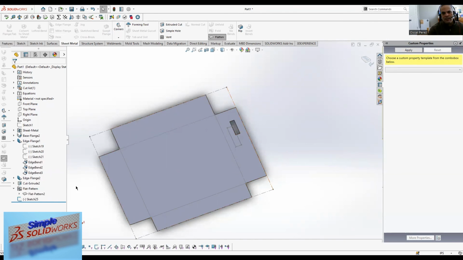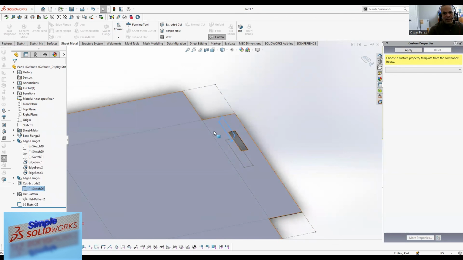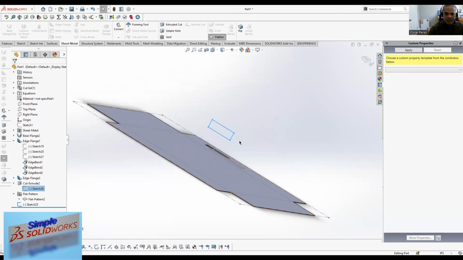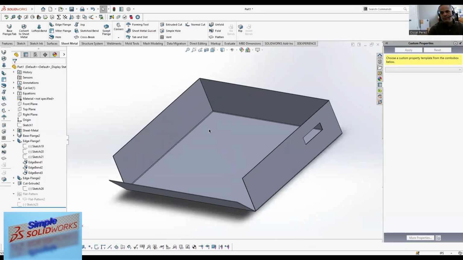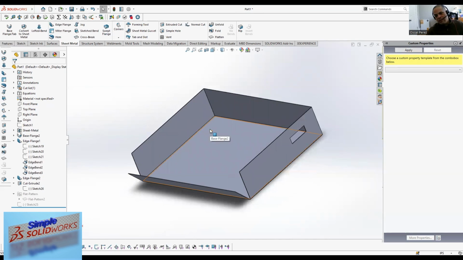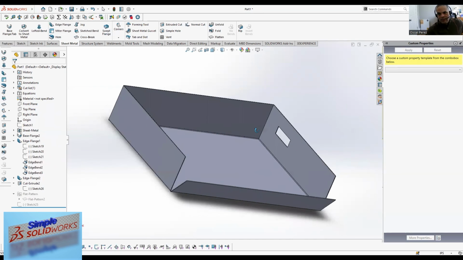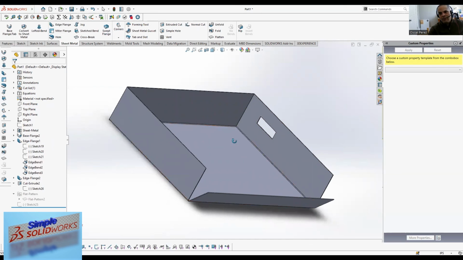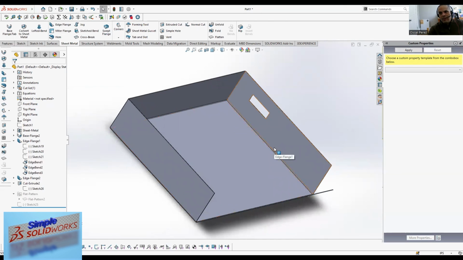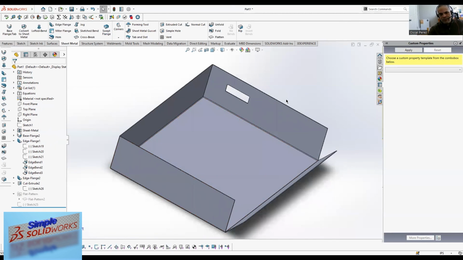Now, this sketch here, you can't edit it in the flat. See how it's sort of floating up there? That's because that's where it belongs, in that world, not in the flattened world. So keep that in mind when you're making your design in sheet metal. When you want to create something or modify something, make sure it's being done at this level, not at the other level, because it won't transfer back to the 3D.